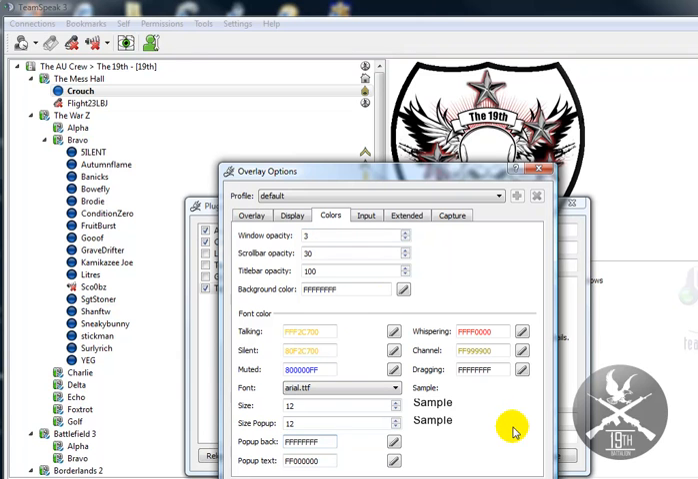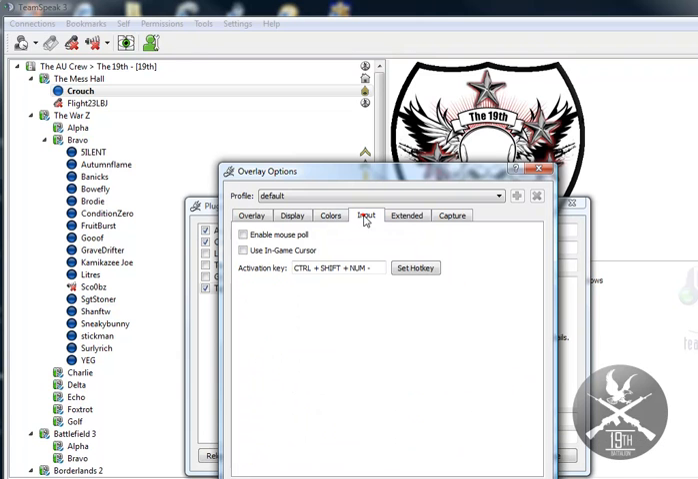So go ahead and copy these in your TS3. In your input, you'll need to put in an activation key. Now mine, I've set to Control Shift and the minus key on my keypad. This allows you to access some controls in game that affect your overlay. If you don't have one of these set, you'll have to exit out of the game or minimize it. Come to your TS3 to make any adjustments that you need to.